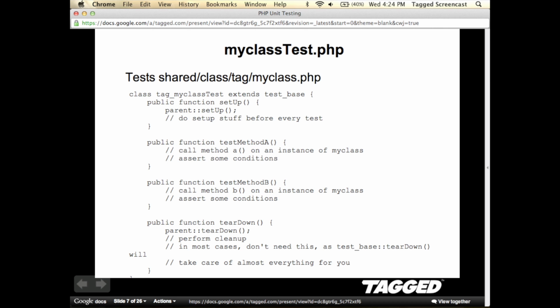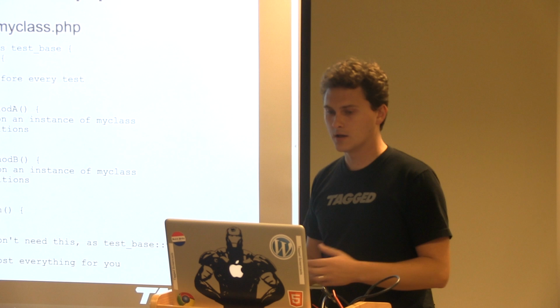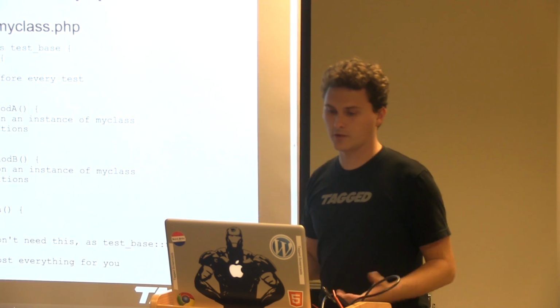So just this template of a class, my class test.php. If we were running this, we'd call setup, and then we call test method A, and then we call teardown, and then we call setup, test method B, and we call teardown. We're extending from this class test_base, which gives you a lot of basic testing functionality and a lot of the stuff that takes a lot of setup to do, setting up your initial state. We just have a lot of functions to help you do that.